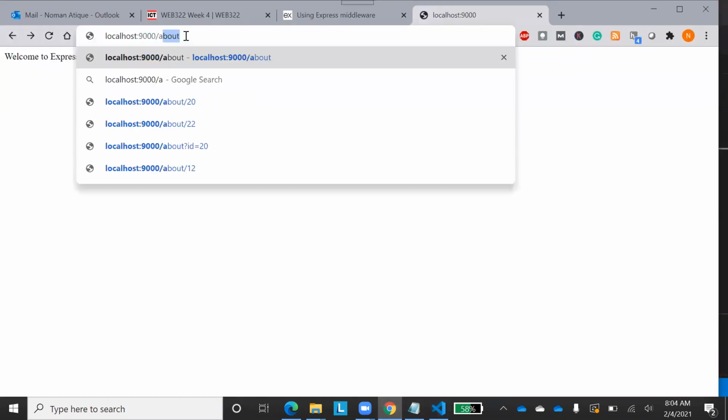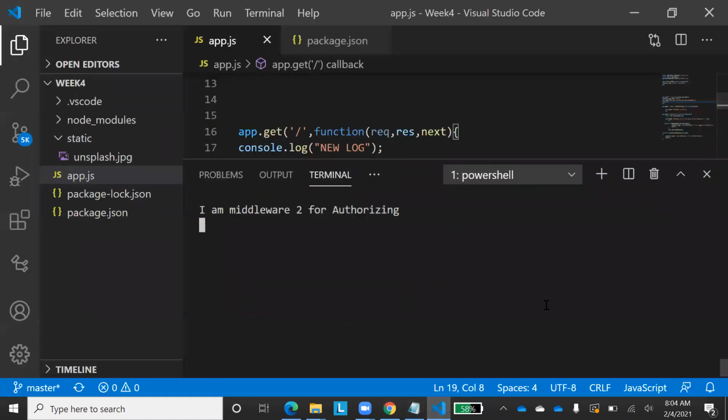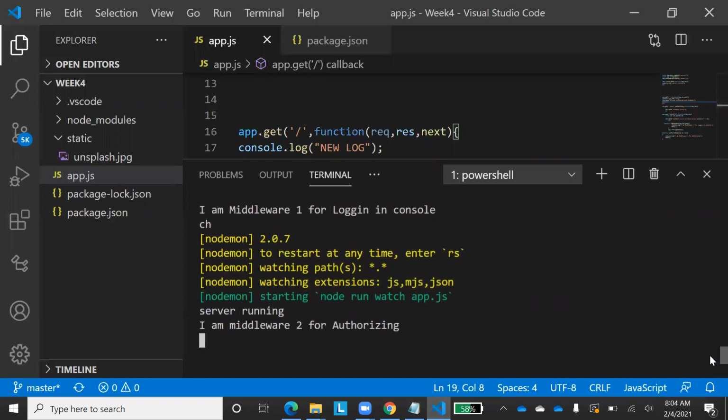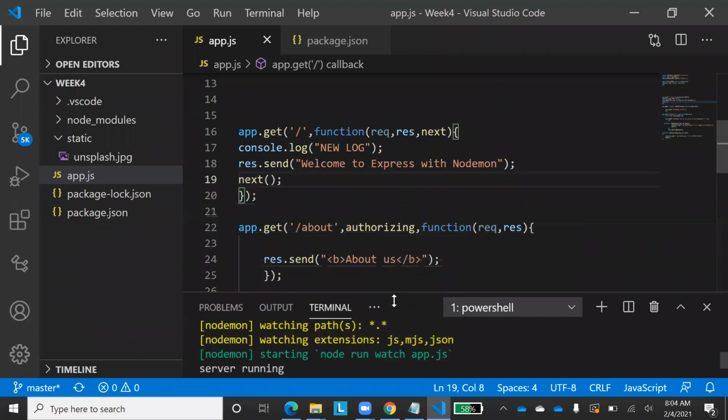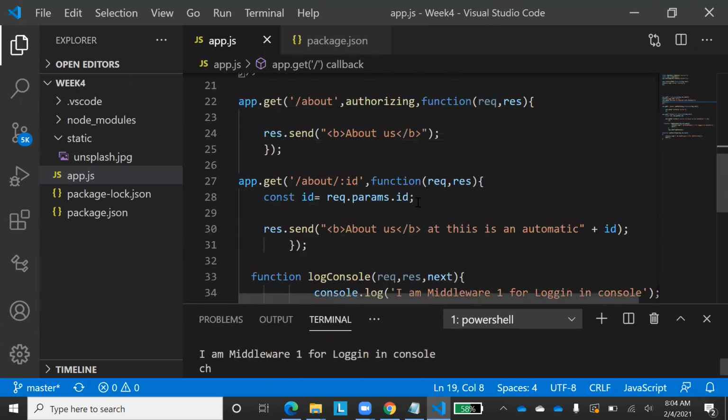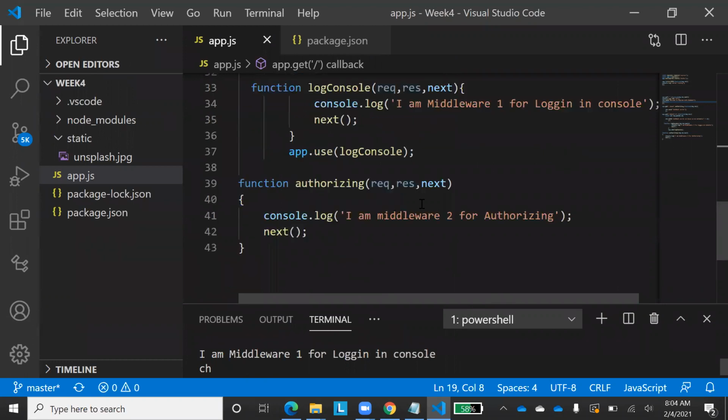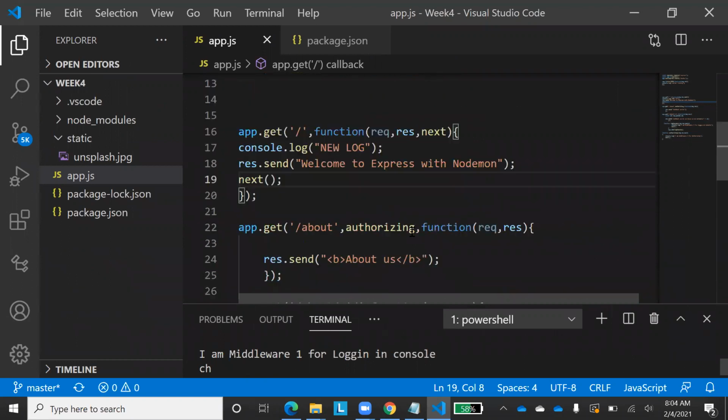If I go to the about page, about section, let's see if that logs in or not. Okay, so that runs, and why does it run? Authorizing is running, even though authorizing is defined at the bottom. Oh, okay, just hold on. Let me take out this next from here and see if it works. It should not work, by the way, but if it is working, that's a surprising thing.